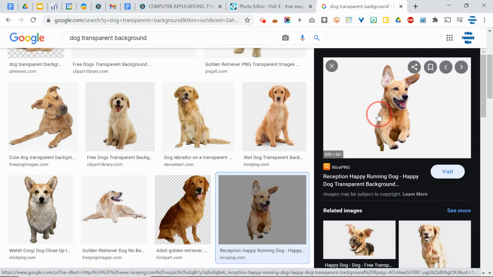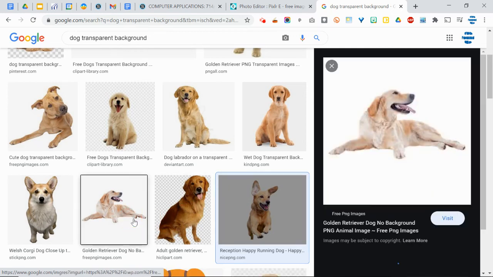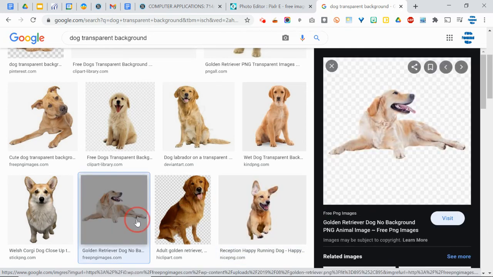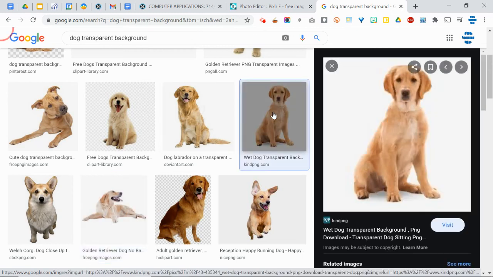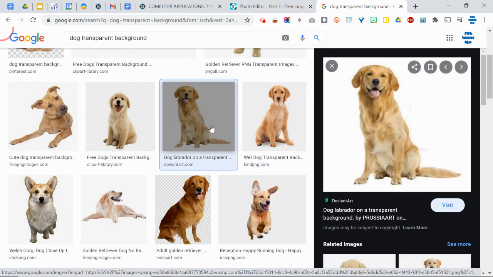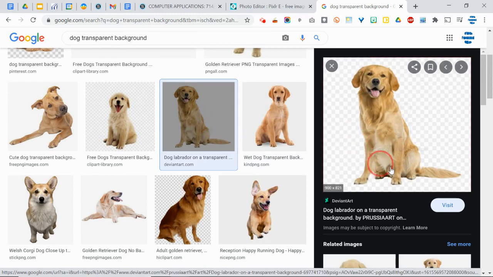If it stays white, that means there actually is a white background, which is okay. You could just use the wand tool to remove it. But you do want to try to get ones that have the checkerboard pattern in the background. There you go. So that one would work. This one has a white background. This one would work, but it has a watermark on it.